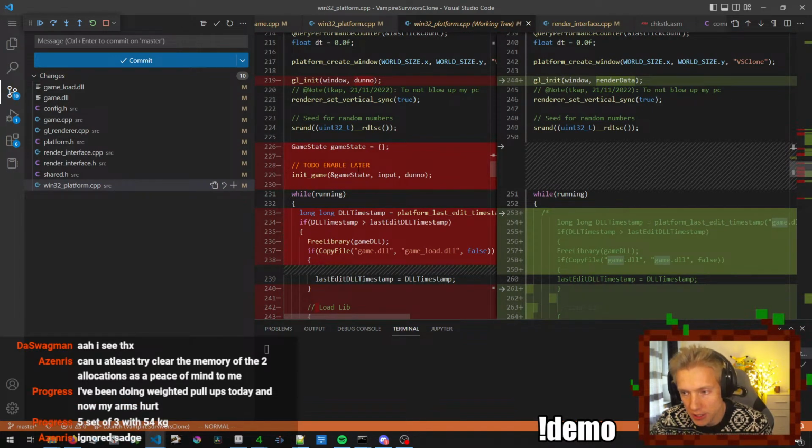Ignore Edge. Can you at least try clear the memory of the second allocations? As a piece of mind to me. I'm clearing the memory to 0.